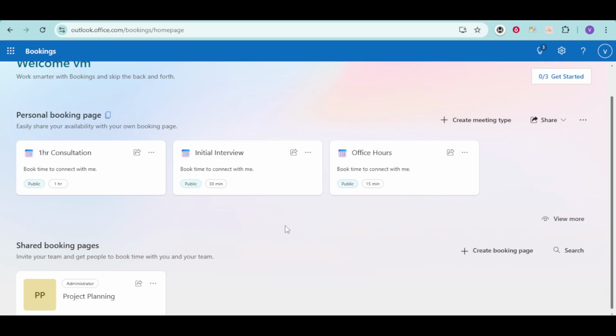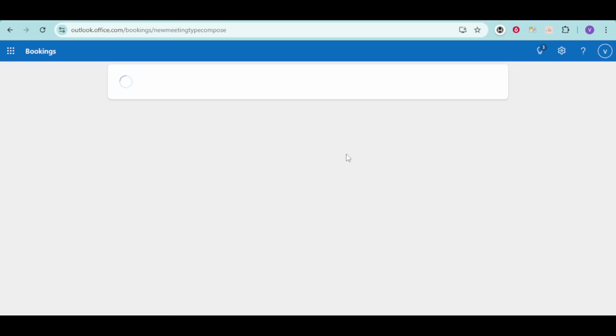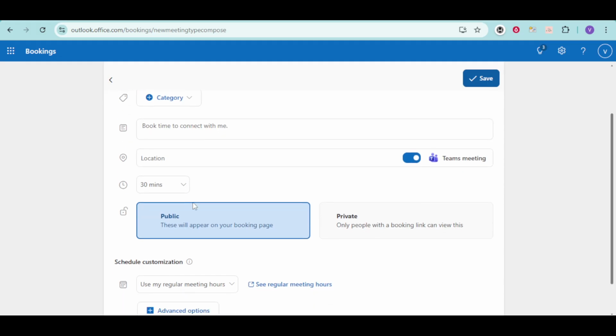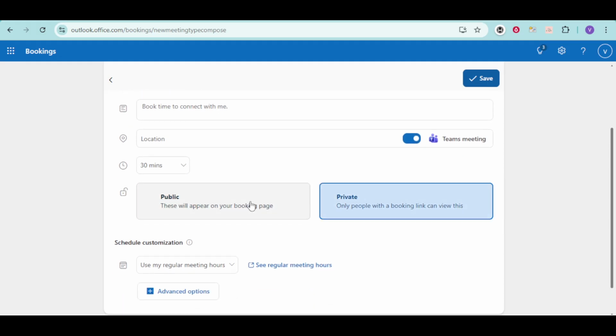Take a moment to think about which option makes sense for this meeting. For example, if it's a general consultation or a casual check-in you're comfortable sharing widely, public is usually fine. If it's something more restricted, like an internal team meeting or a client-only slot, private is a safer choice.